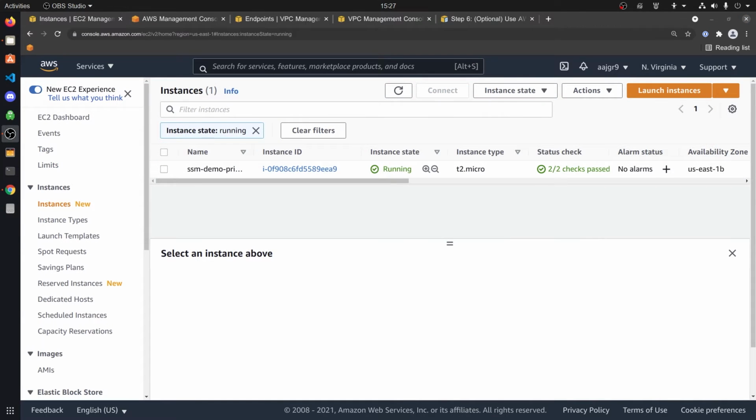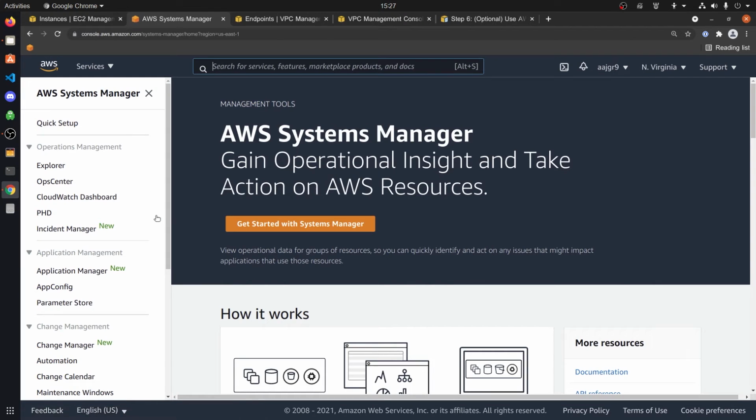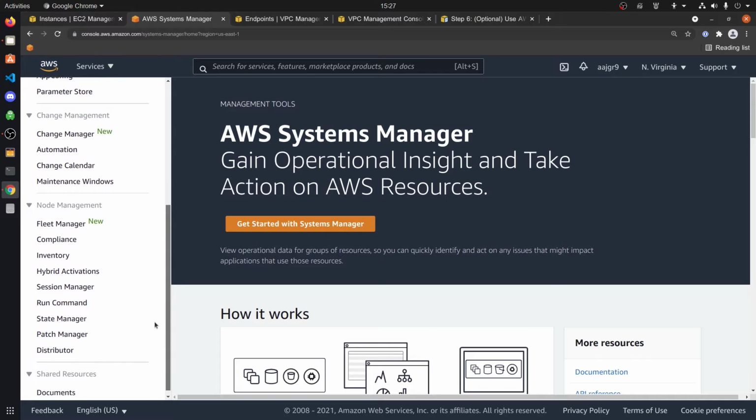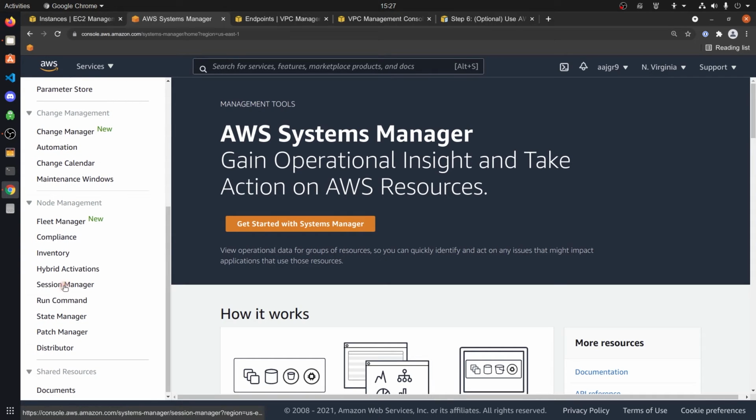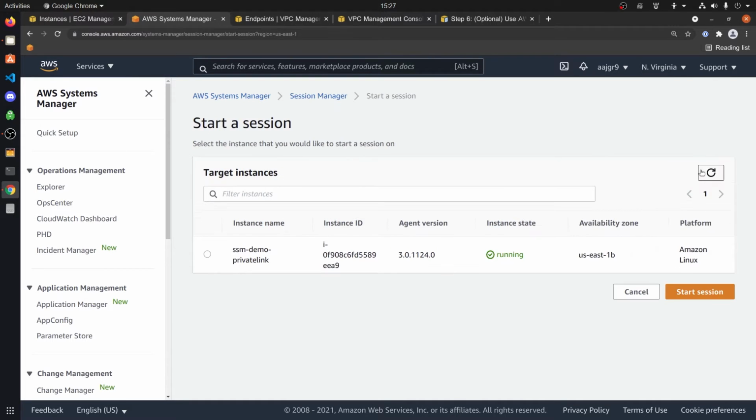Alright, now that our instance is ready, let's head over to the Systems Manager menu in the AWS console. So I'll select Systems Manager, and on the left side I'm going to scroll down to about the middle, and I will click the Session Manager menu. And I don't have a session, so I'm going to click Start Session, and as you can see here, a running target instance is the one EC2 instance we just set up. So I'll click Start Session, and here I am able to access the EC2 instance that I had just deployed.